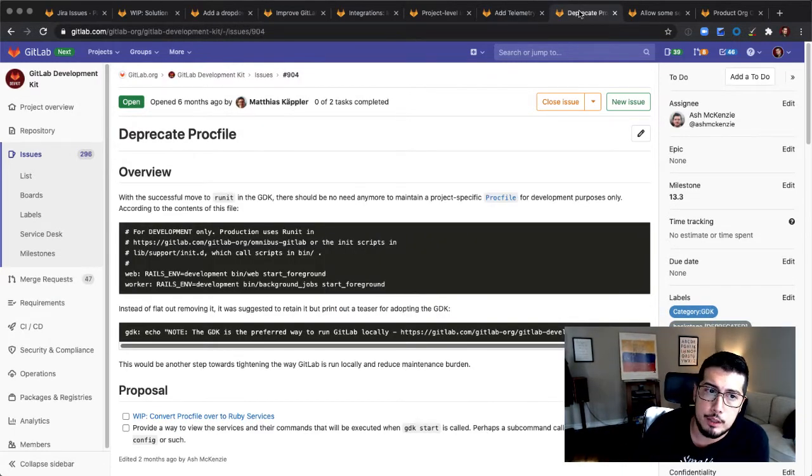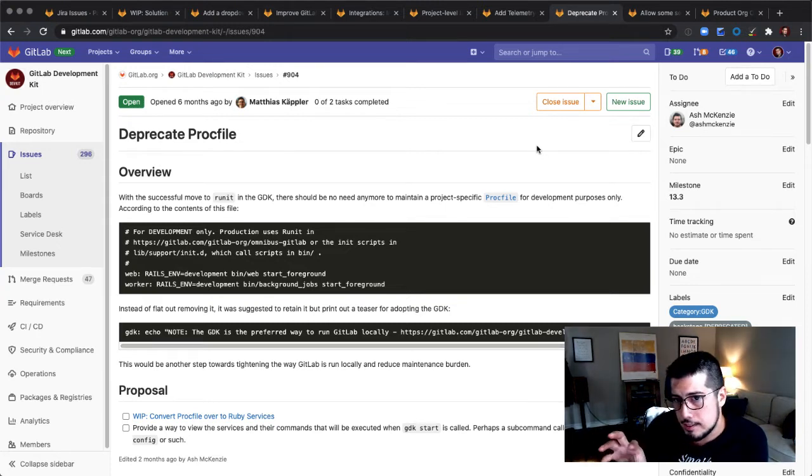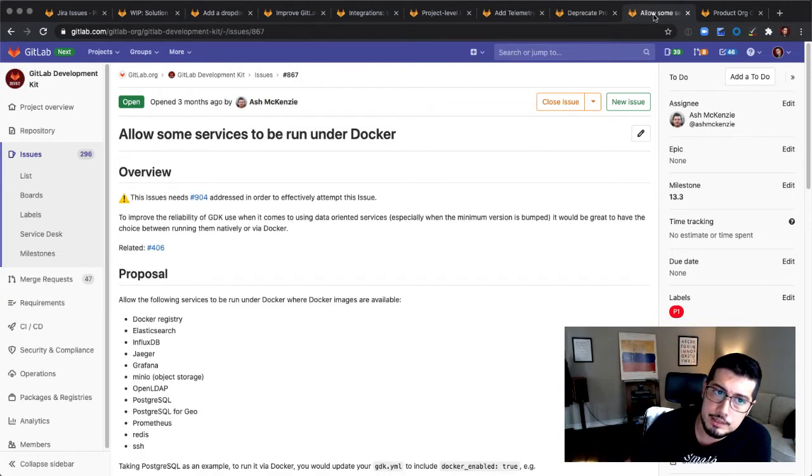On the foundation side, we are looking at finishing up deprecating Procfile. The reason for this, there is some work to be done on continuing that deprecation as we move to run it, so that we can start experimenting with Docker. So that deprecate Procfile issue is a blocker to be able to allow services to be run inside of Docker in the GDK. And the reason for that is we want to experiment with the GCK as well.